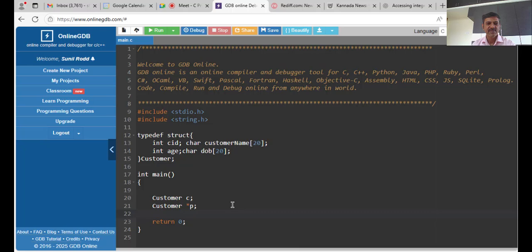For C, it is 44. For P, it is just one address, 2 bytes. Now, assuming integer takes 4 bytes, then CID 4 bytes, age 4 bytes, and these are 20, 20, 40. So 40 plus 8, 48. 48 bytes will be allocated for C. But if I say customer star P, P is a pointer, only 4 bytes are allocated.